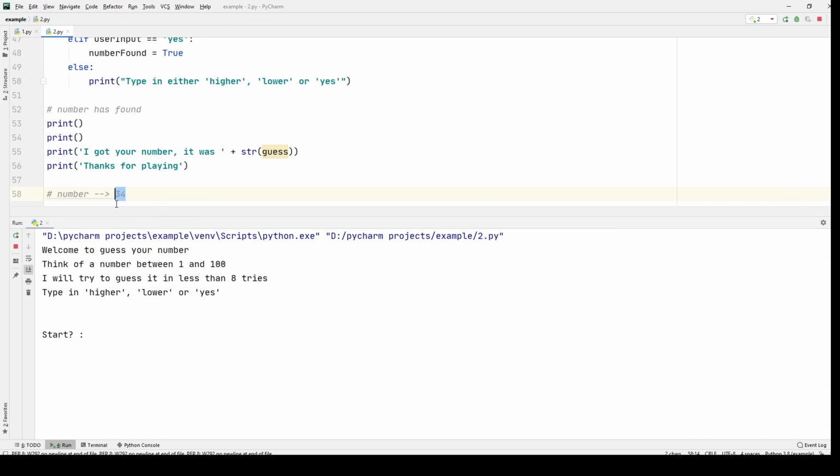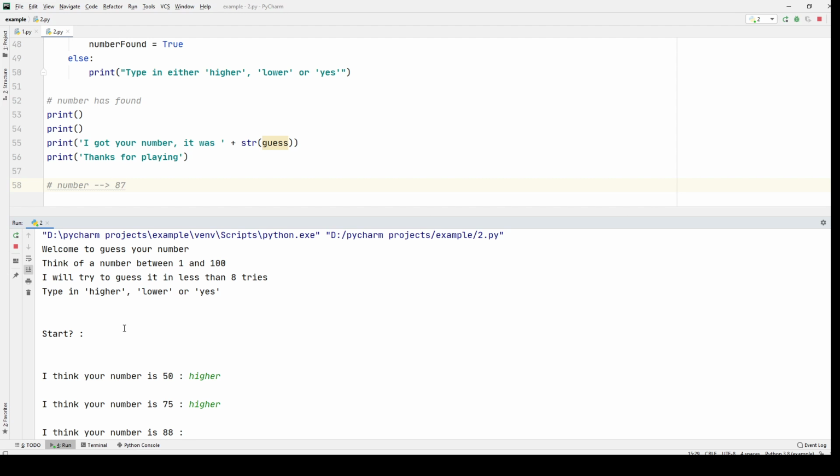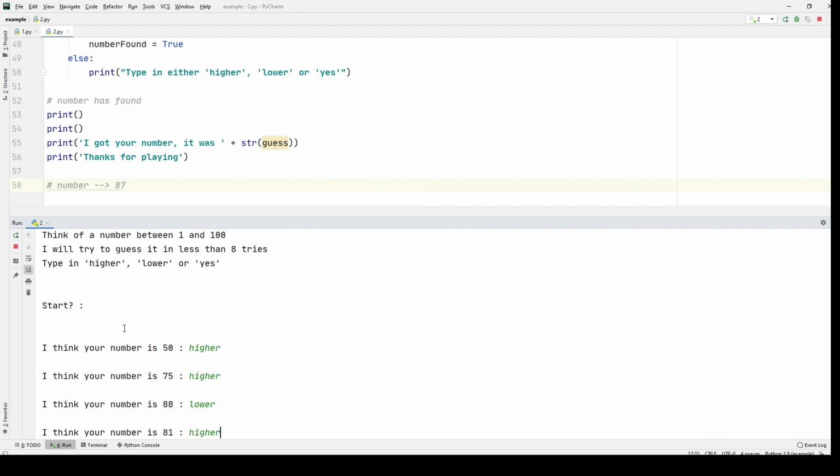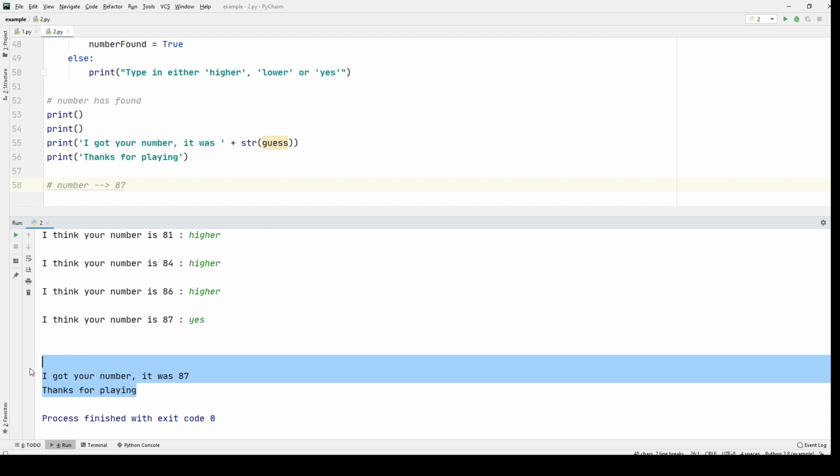Okay, let's do another iteration of this. Let's say 87. These are all just random numbers. So we want to go higher, higher again. 87 is lower than 88, so we want to go lower. Then higher, higher again, and yes, this is my number.